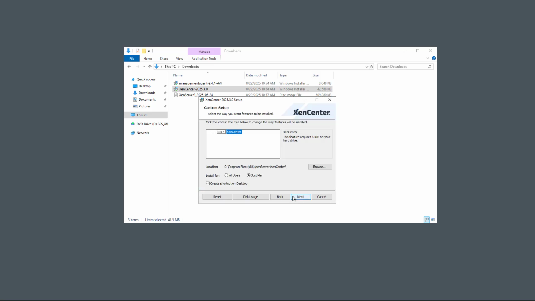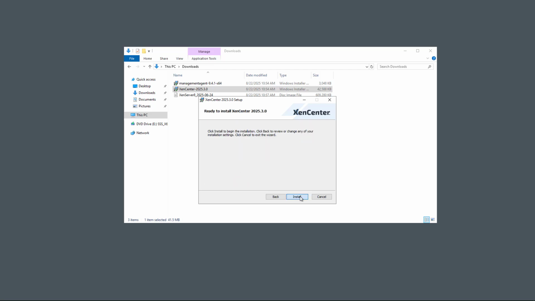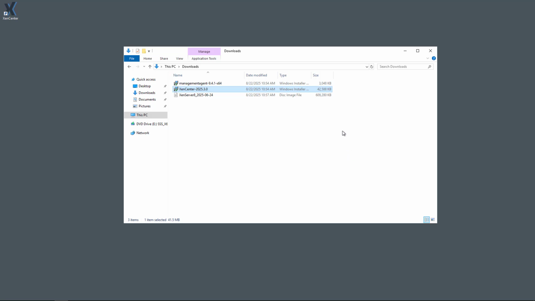I'm going to click Next, choose everything's going to be installed on the local hard drive. And I'm going to choose for all users, just in case I add any additional users. And I like to create a shortcut on the desktop. And I'll click Install. Once this is installed, I'll be able to connect to any servers with Xen Server installed onto it and create virtual machines. So I'm going to launch Xen Center for the first time.